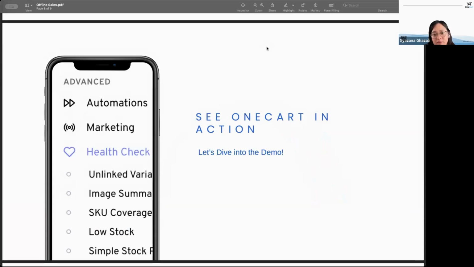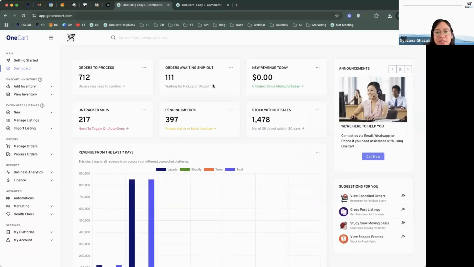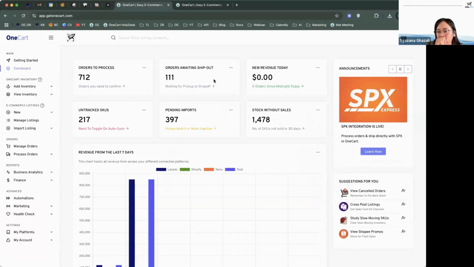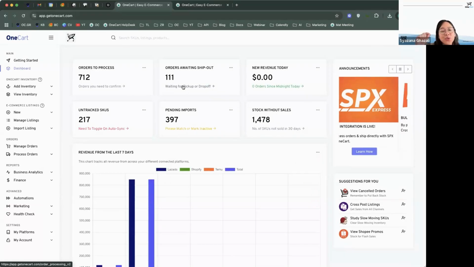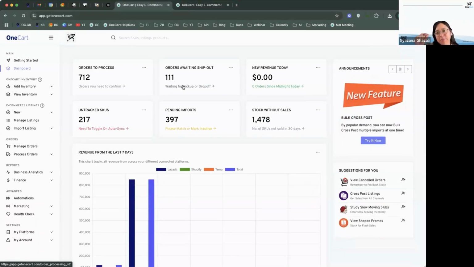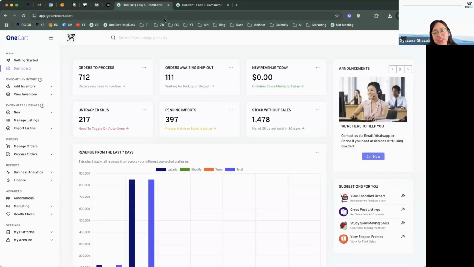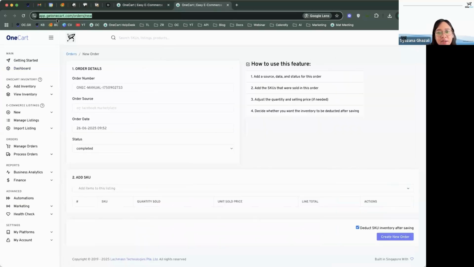Okay, like I mentioned, on the left hand side, let me share my screen. Okay, this is my screen. So, like I mentioned, on our app itself, you do not see this create manual orders on the sidebar. What you will need to do is key in your browser get1cart.com/order/new right over here.